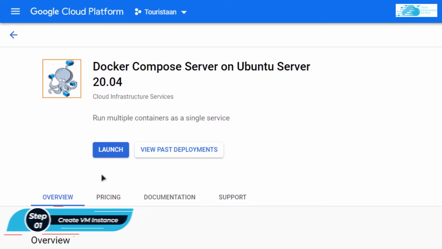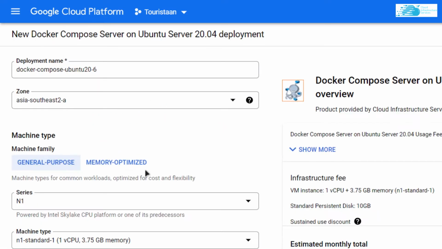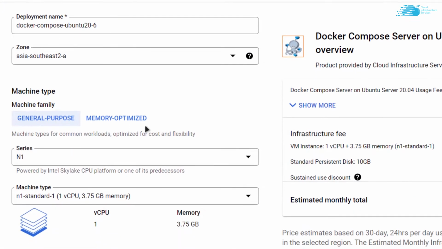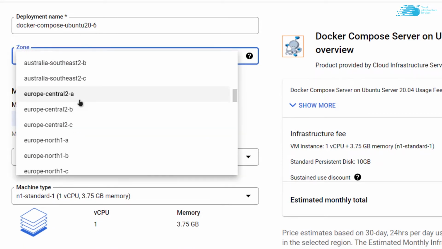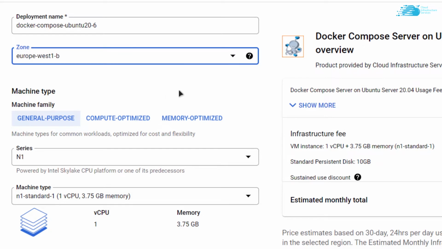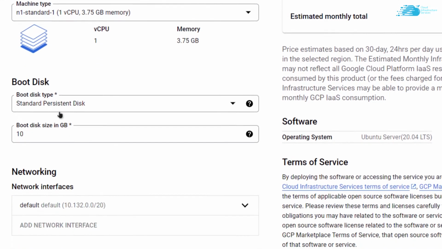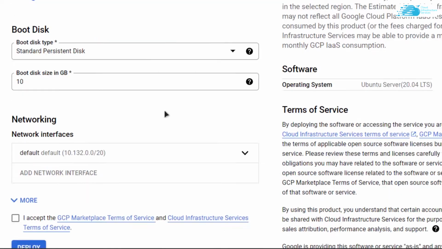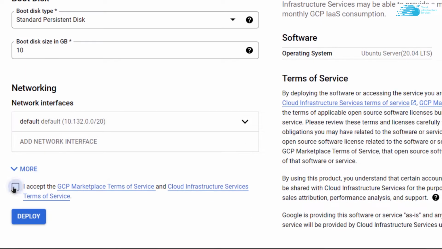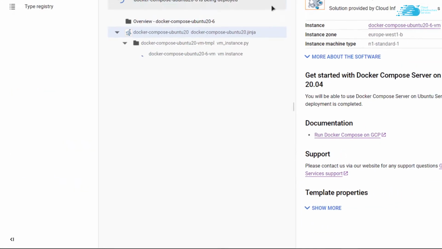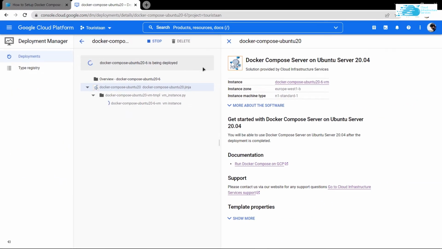So for that, simply click on launch, and then from this page customize your virtual machine. Give your virtual machine a deployment name, choose the region where you want your virtual machine to be deployed. After that, scroll down and choose the machine type according to your requirements. Also choose the disk space according to your requirements as well, and then scroll down and accept the agreement and click on deploy. And then you simply have to wait for the deployment process to complete.